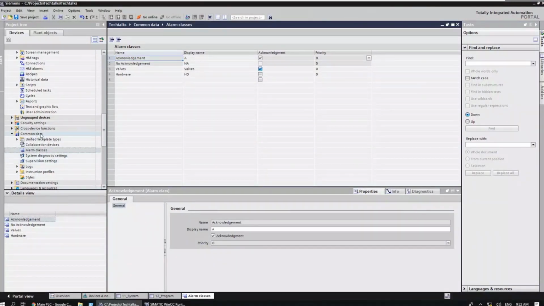Thank you. Right, so the first thing that we set up if we are looking to build an integrated alarm structure across our different PLCs and our HMIs is to set up some alarm classes, because this enables us to filter them. By default, there are 2 alarm classes built into TIA, an acknowledgement and a no acknowledgement alarm class. I've put 2 more in. I've put in an alarm class called valves and an alarm class called hardware, and I've made it so there should be an acknowledgement for an alarm which comes in the class of valves.